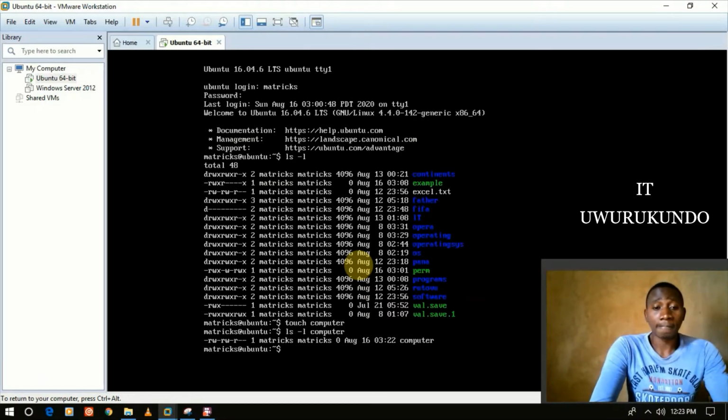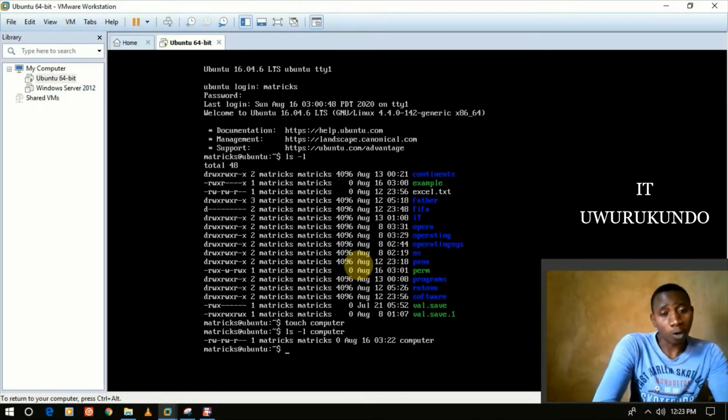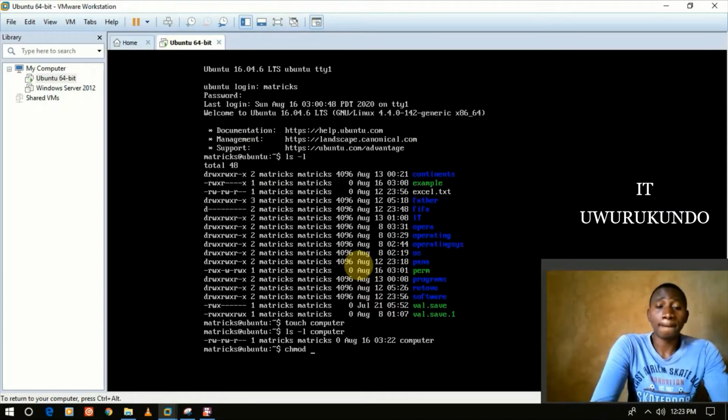So now let us start by adding permission to our computer file. We can use chmod. This is the command that we use for changing permissions. For example, U stands for owner, G stands for group, and we can add permission with plus.